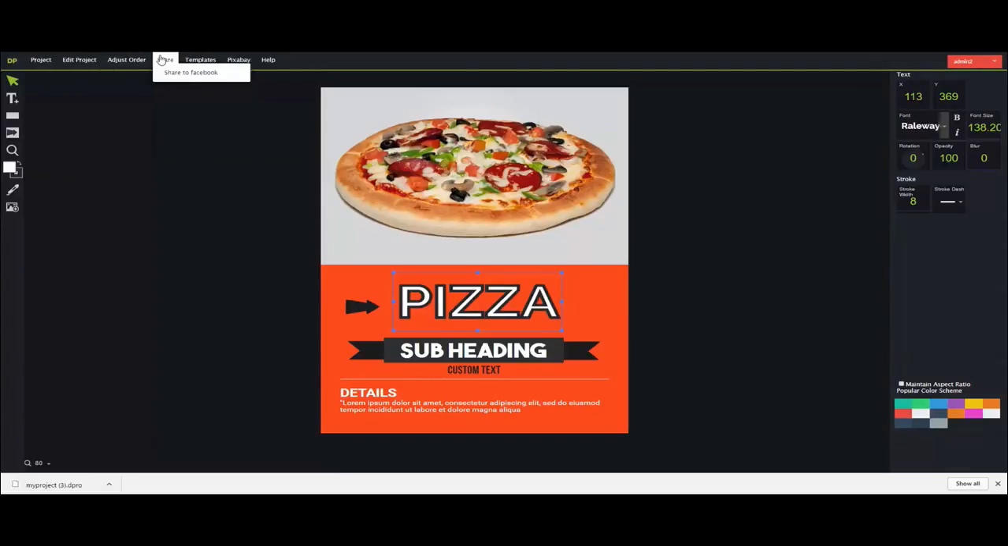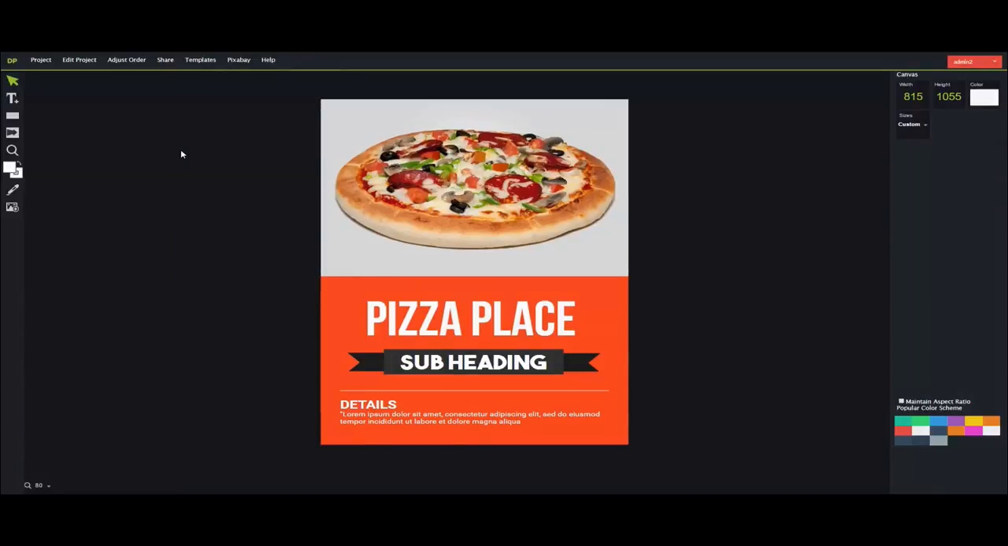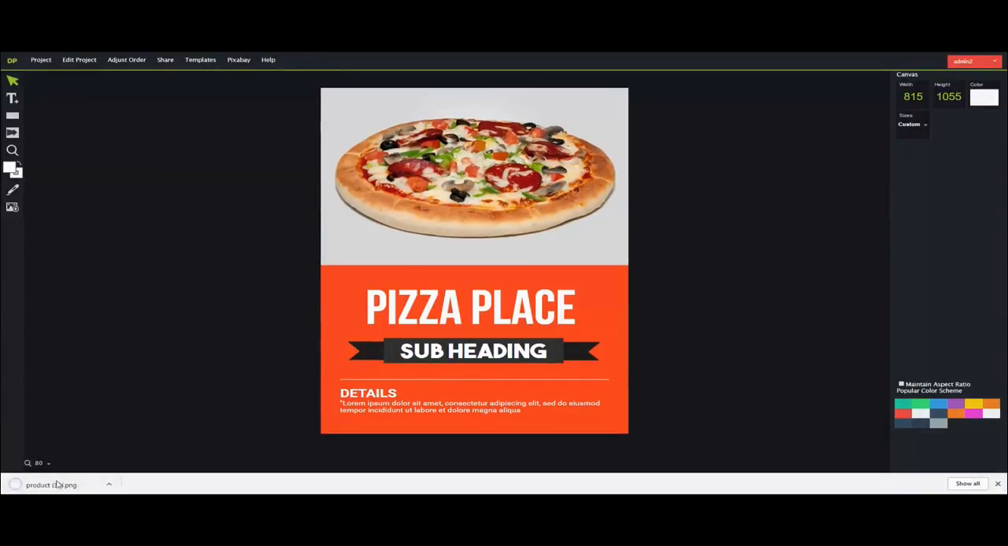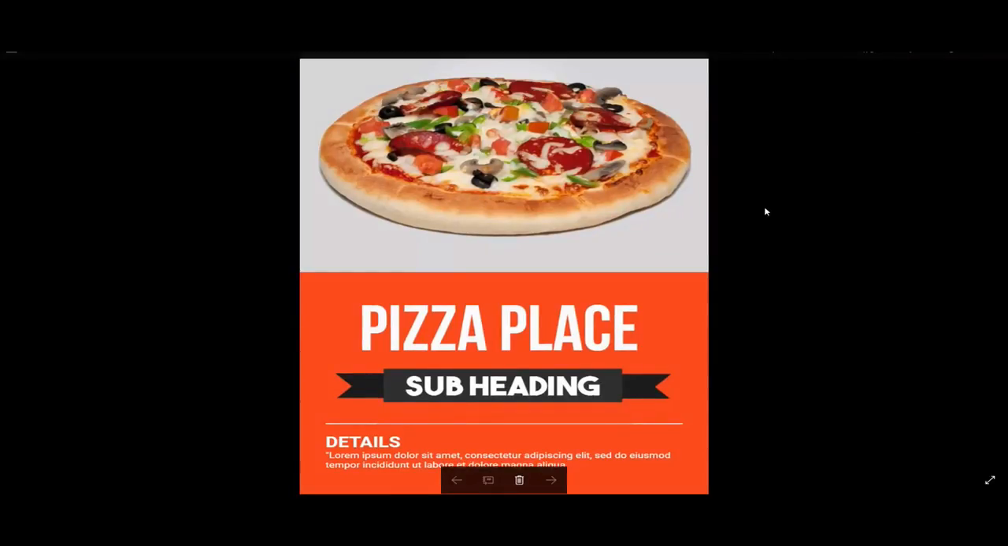There's an option to share your design to Facebook. From here, you could go back to the template selection. And of course, the shortcut keys are there to help you out. Now, once you are done with the design, just click Project and click Export PNG. And here you go. This is your full HD resolution design ready to be used. You can use them for printing and web purposes, of course, as well.